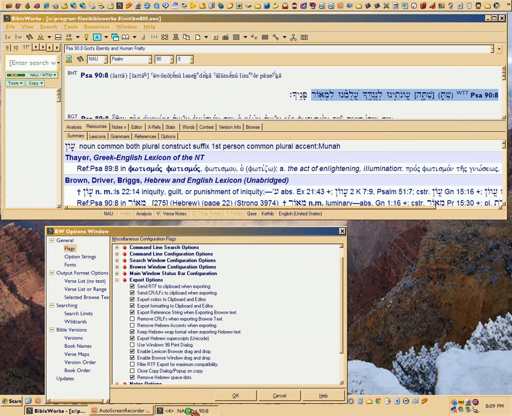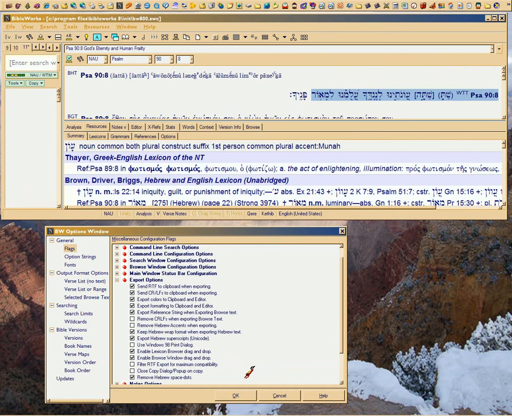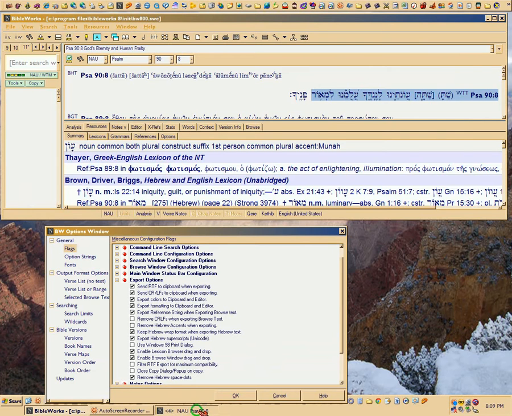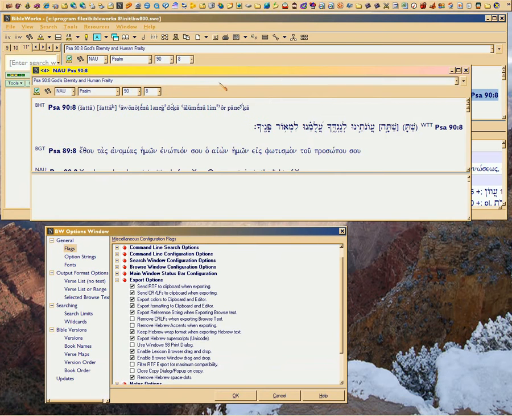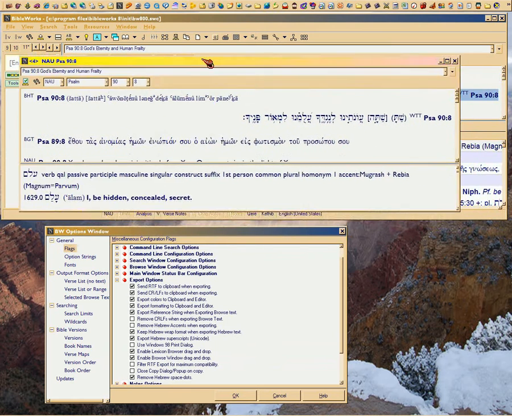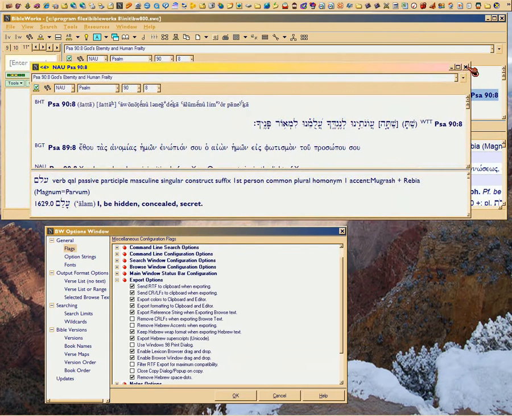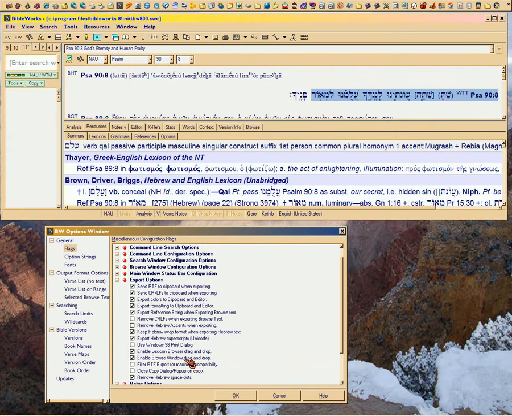In order to be able to play those games with the window, which is now suddenly starting to hang up on me again. That might be a mouse problem. Sorry. This computer looks like it's on its last legs. If you want to be able to do that, move it around, then you need to have this thing checked, enable browse window drag and drop.